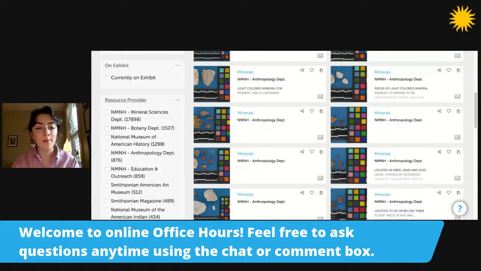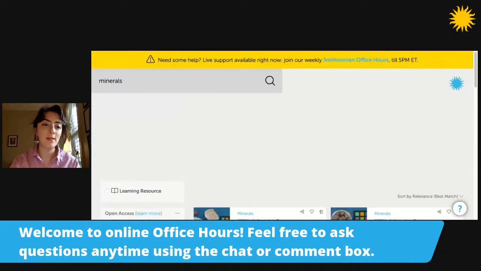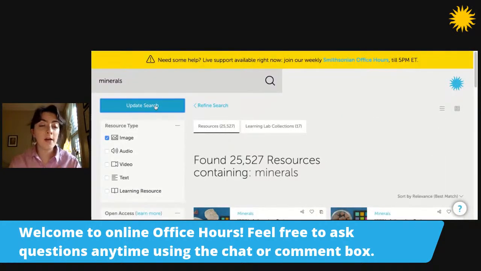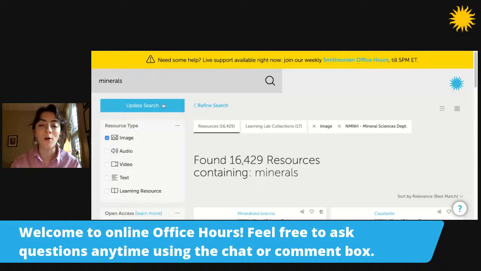Because the National Museum of Natural History's collection, their resources are so immense, they have so many, they've chosen to add them here as divided by department. So here I could refine my search by the Mineral Sciences department. That's still going to bring me a lot of stuff because searching minerals and within the Mineral Sciences department will show me all of their resources.